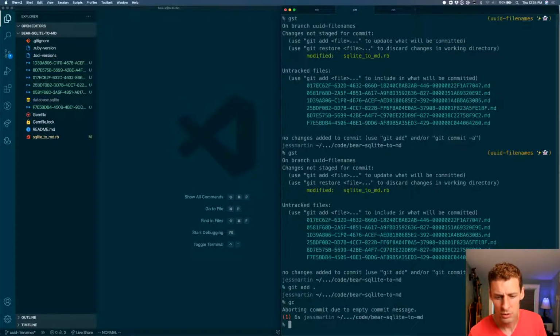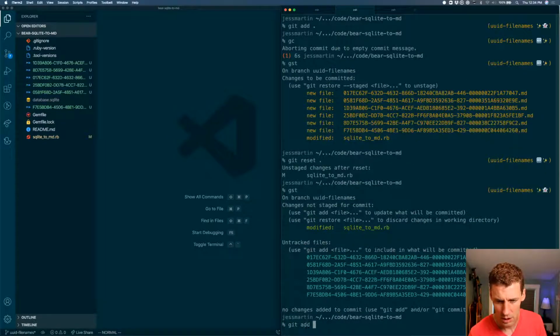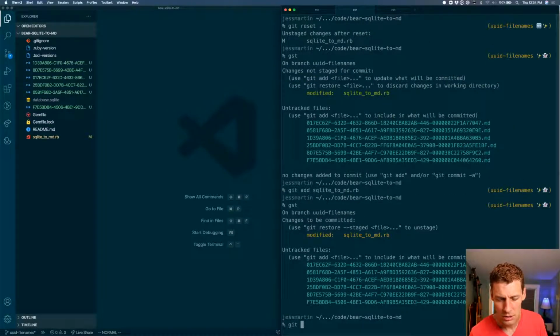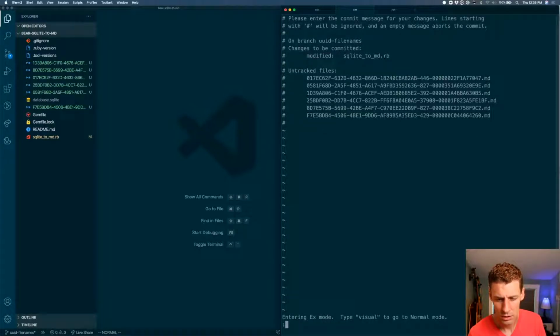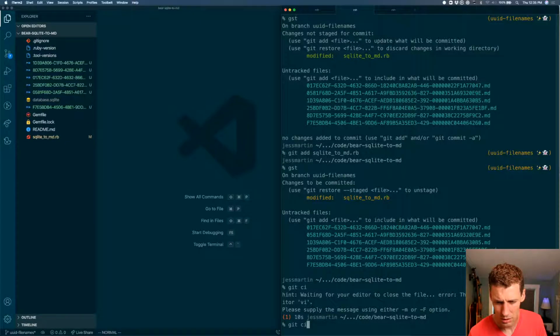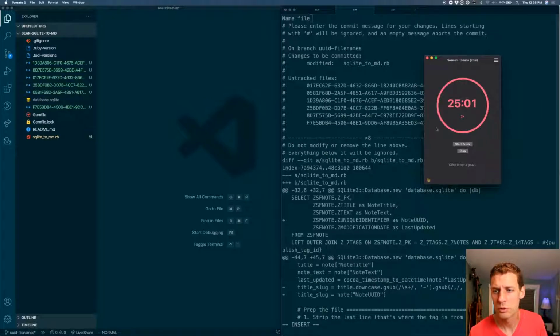Oh shoot! I don't want to do that. Git reset dot, git add SQLite-md. Don't want to check all those files in. Git commit. And the changes that we made are: make name files. Oh, shoot. I just hit the button here.